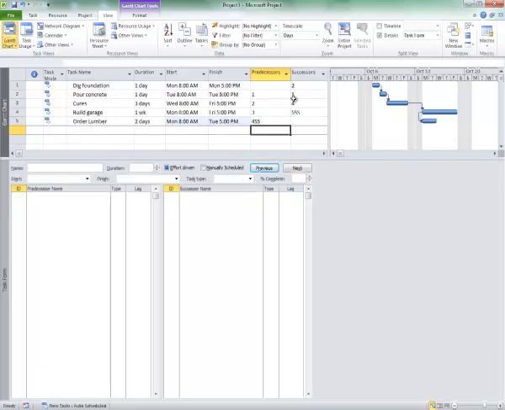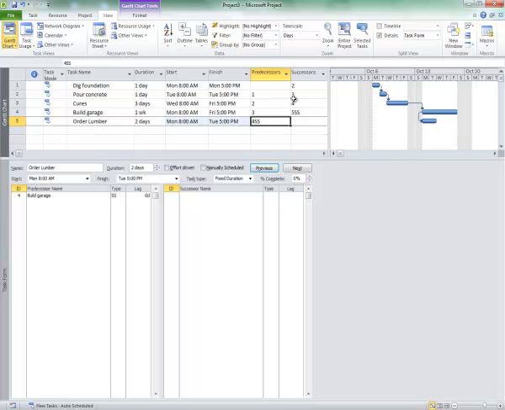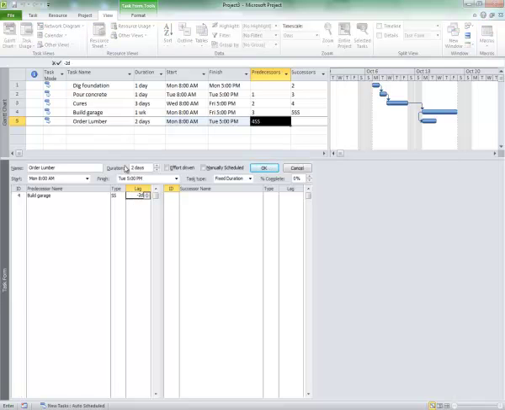All right, so now we've got the lumber order tied to building the garage, but you've got a problem. It's not happening, it's happening too late. So you go, well, all I need to do here is put in -2 days as the lead time, and there you go. If I place that order on Thursday morning, it's going to be there the following Monday.